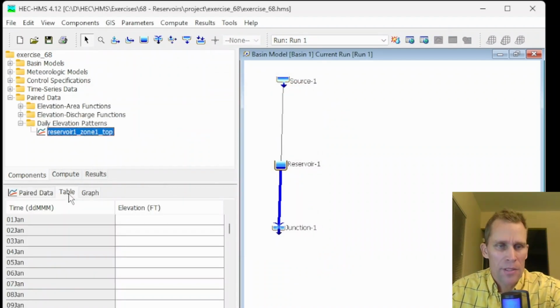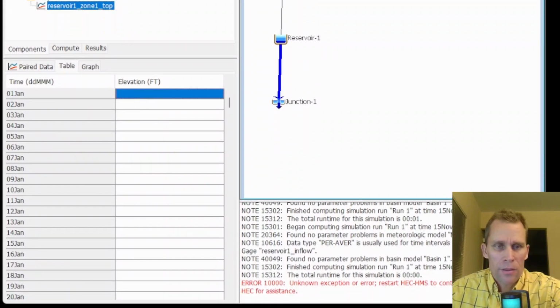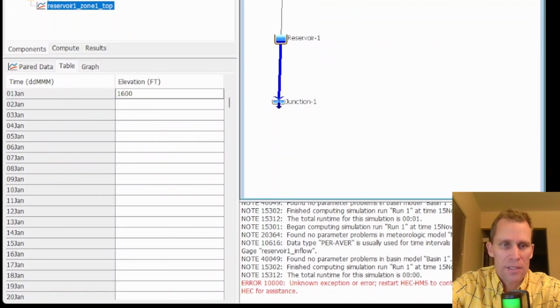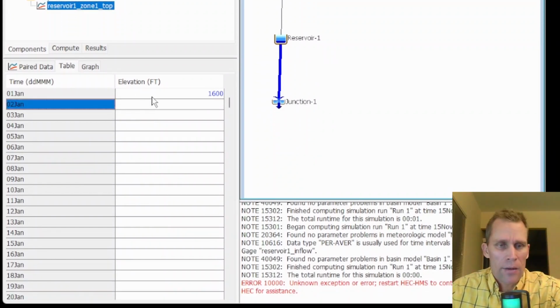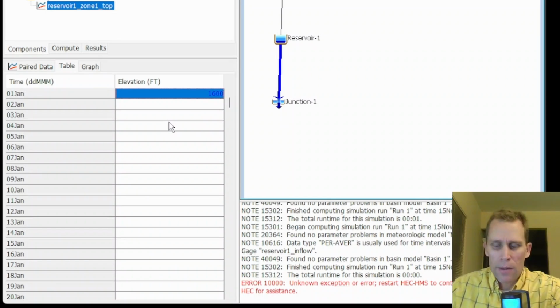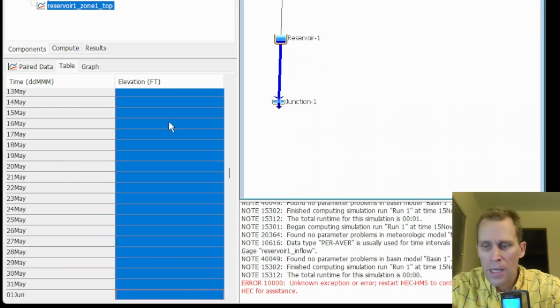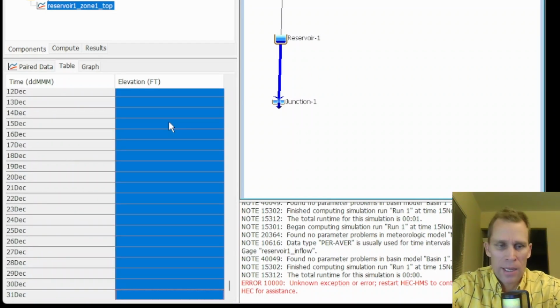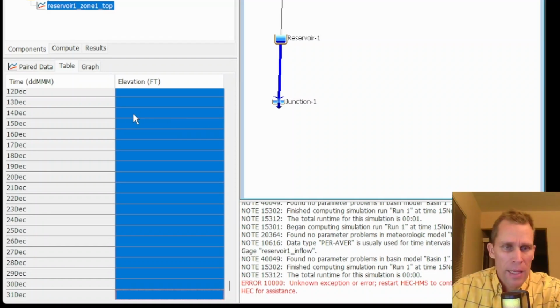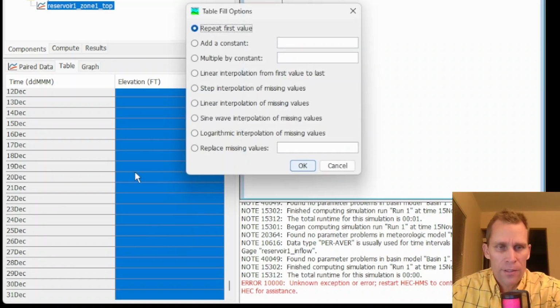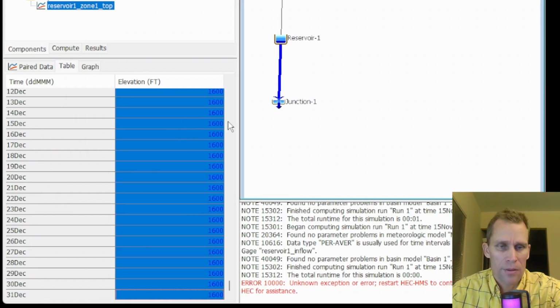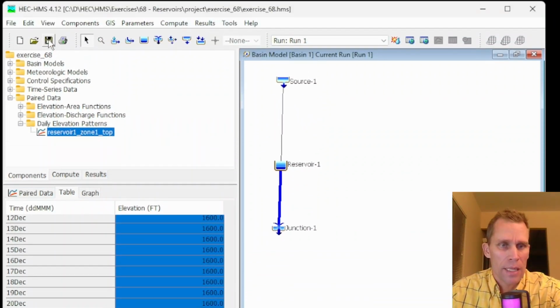Here it is. I'm just going to do a manual entry, so I'm just going to type in what I say, 1600 feet. And I don't want to type that for every day of the year, and I don't have to. I can just hold down Shift and then hold down Page Down to highlight all the records. Then I'm going to right click, fill, and then repeat first value and OK. So that's been copied for every day of the year and saved.